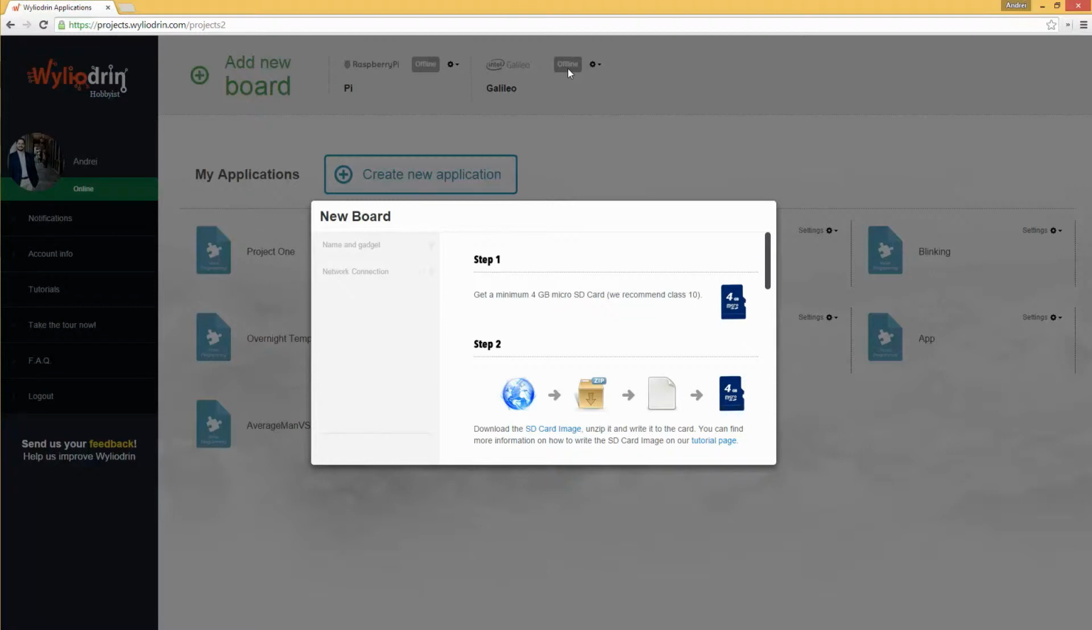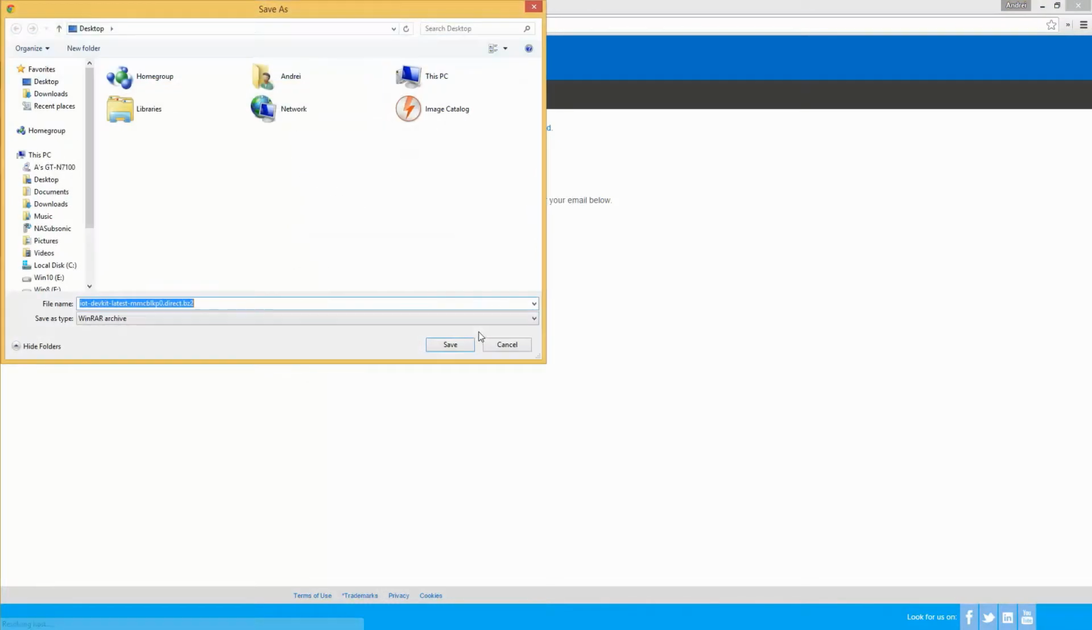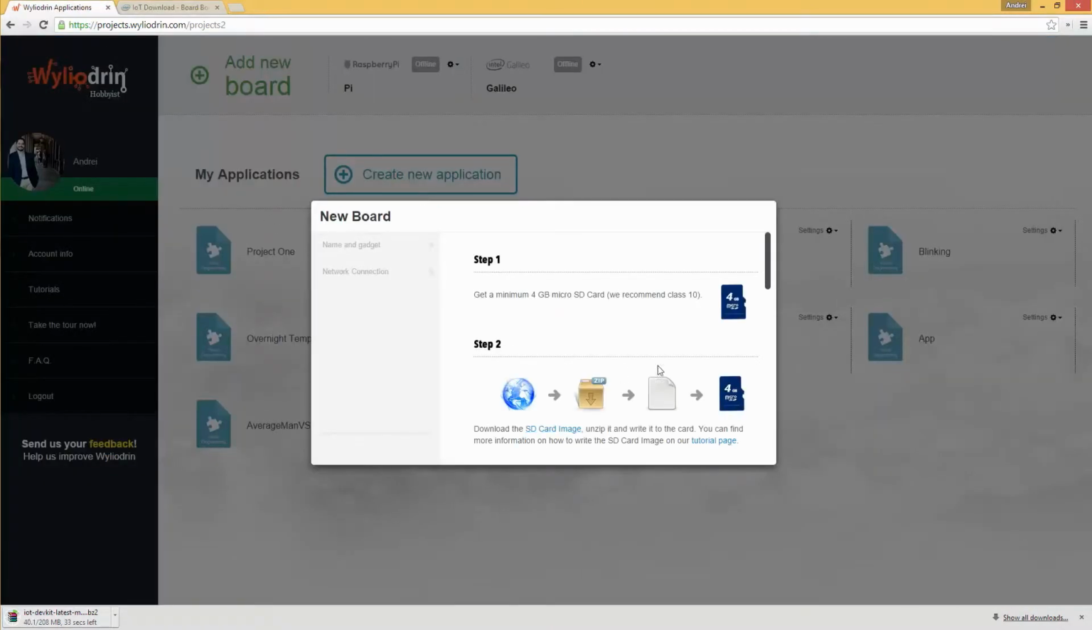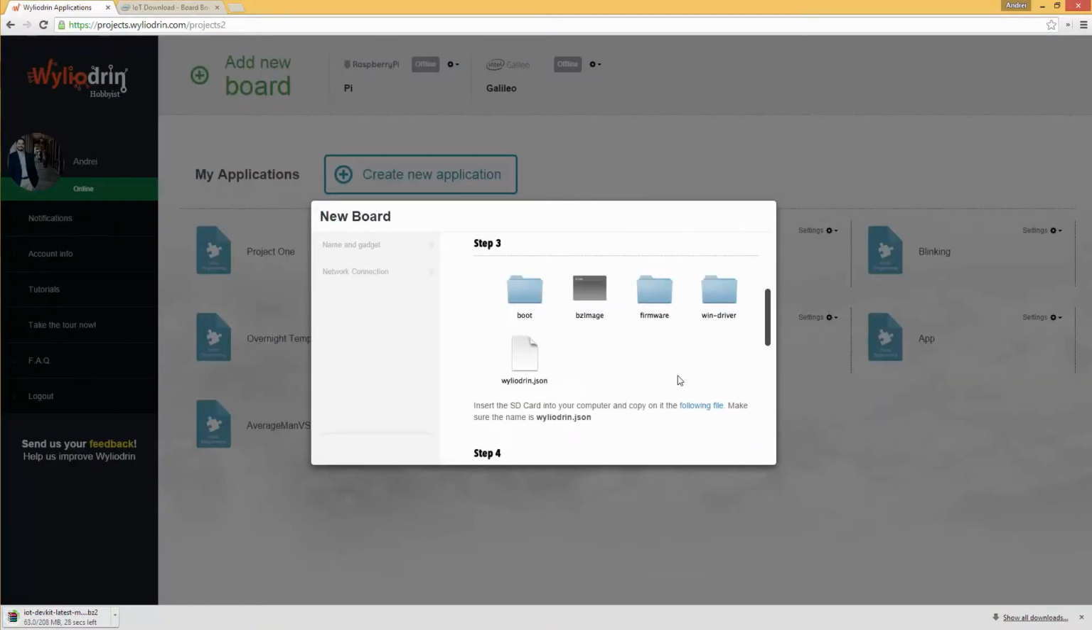First, we need to go to Step 2 and click SD Card Image Archive and download the Wilodrin card image somewhere handy, such as your desktop, so we can easily find it later. And back on the Wilodrin page, scroll down. And in Step 3, there is also another file below that you have to save to a proper location.